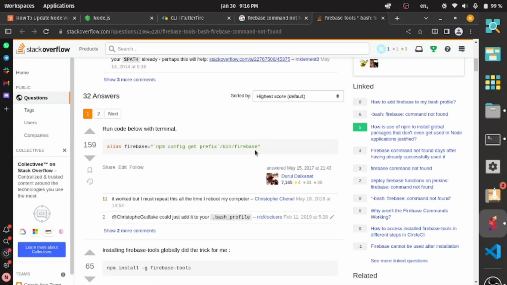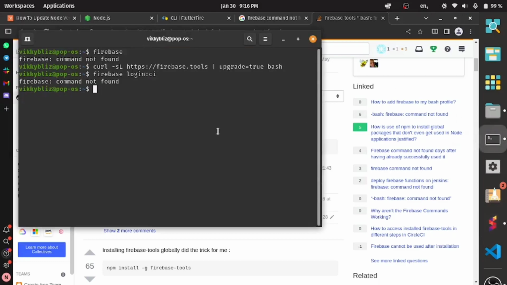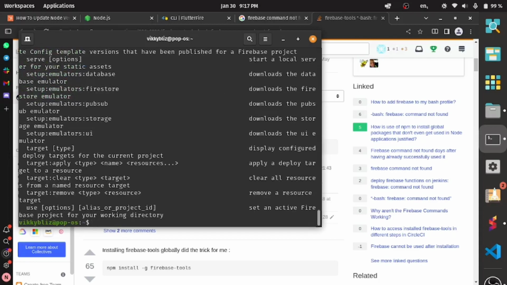After a long time searching, I found the solution in this Stack Overflow. And the solution is to copy this and paste it here to add an alias, firebase, npm config, to add it to your system variables. And now if you type firebase, you can get the command.